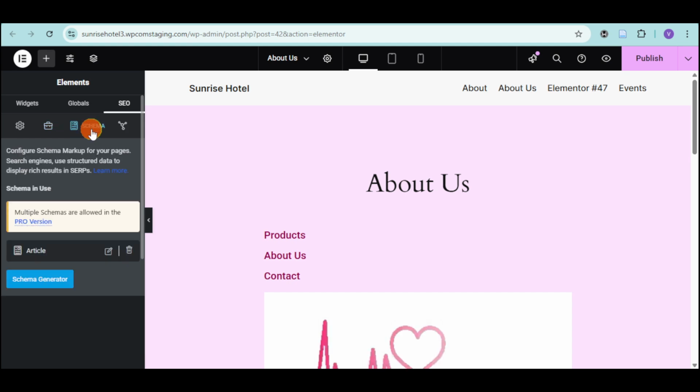And we also can head over right here to the schema. You can actually use the schema generator through this part as well. So that's how you add meta tags in Elementor.